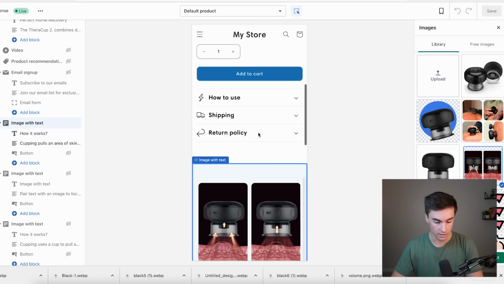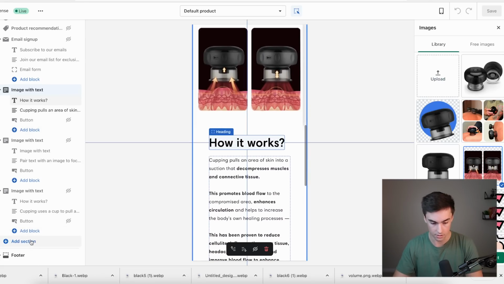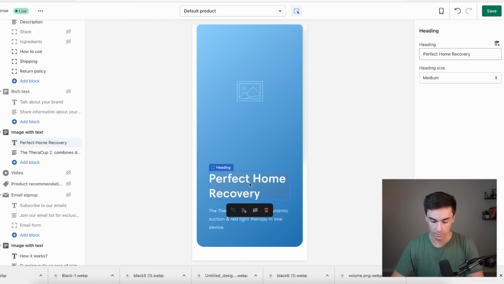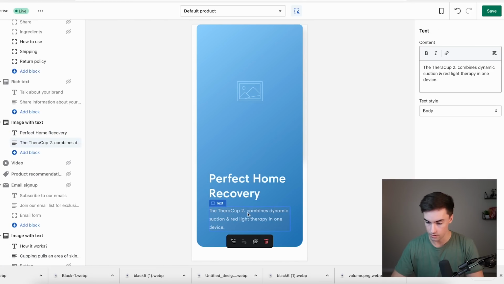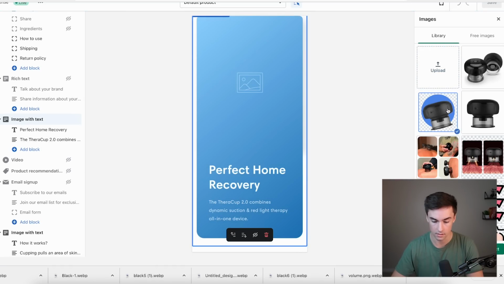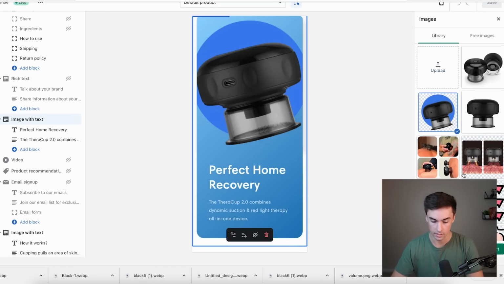All right, and then we're gonna add another image with text below that. So image with text. Just gonna write something like perfect home recovery. The TheraCup 2.0, oops, I forgot the 2.0 part. TheraCup 2.0 combines dynamic suction and red light therapy all in one device. And then add an image right here. We will select this image, see what that looks like. All right, that looks good. Select that.